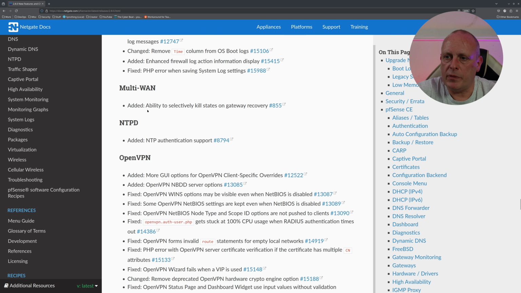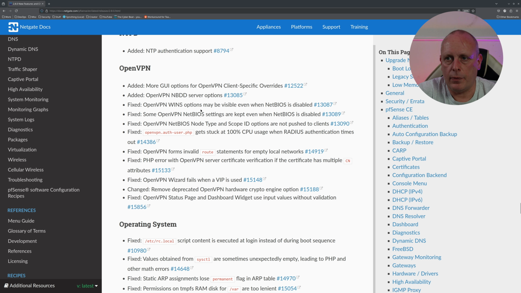On the multi-WAN, they've added the ability to selectively kill states on gateway recovery. NTP: added NTP authentication support. OpenVPN, so they've added more GUI options for the OpenVPN client-specific override. Added OpenVPN MBDD server options.